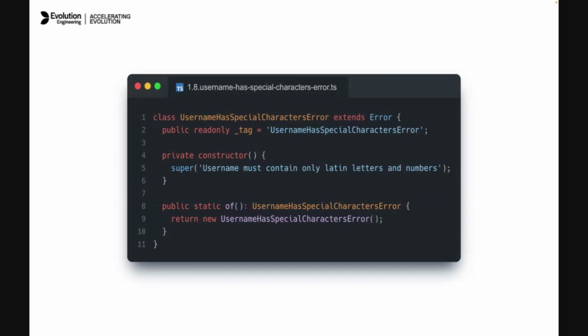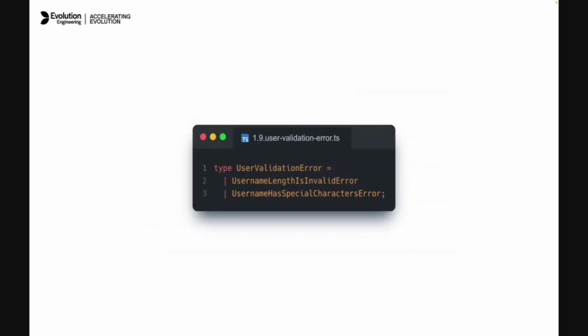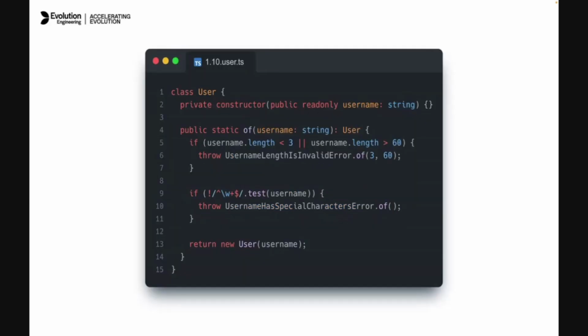And let's define the second error, that's basically the same. And we define UserValidationError, which is basically a union type, with UsernameLengthIsInvalidError and UsernameHasSpecialCharactersError. So we change the errors that we throw. And what does it change?